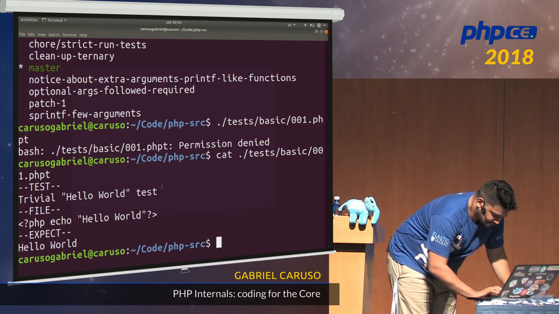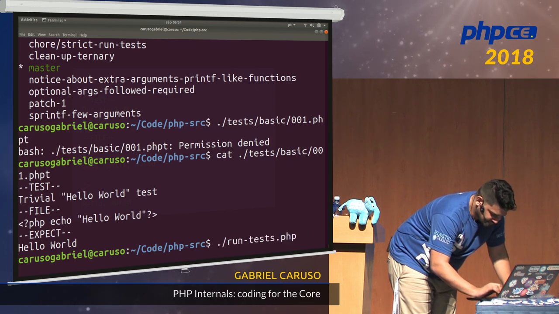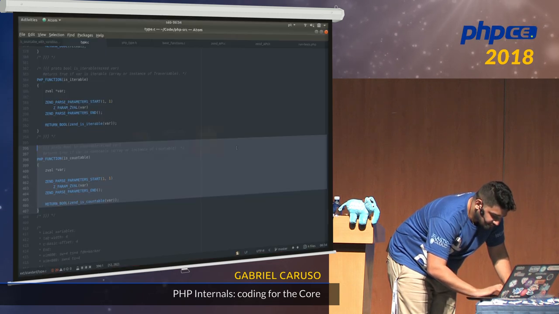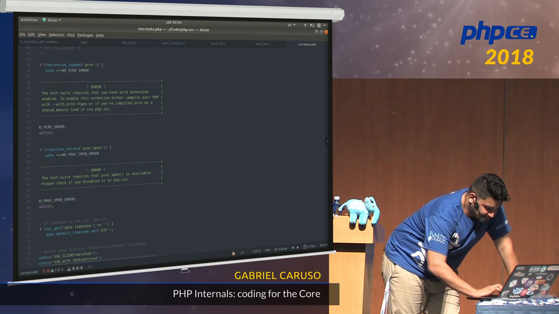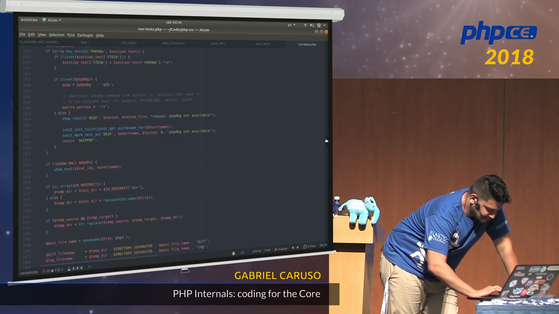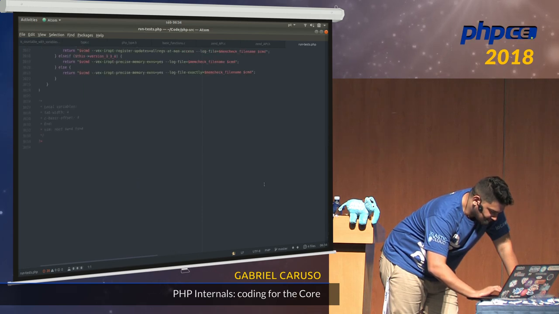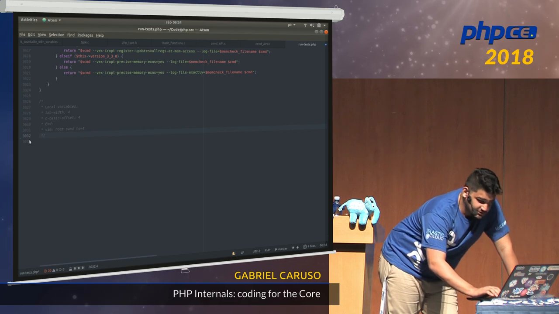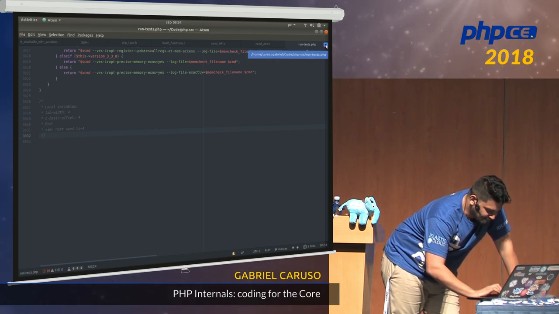How do I execute tests in PHP? PHP has this file called run-tests. It's actually a gigantic PHP file. I have it open here. So it's the black box of tests. It's a really huge file, 300 lines, ending with a PHP tag. If you try to remove it, they won't accept that pull request. I already tried, and don't ask me why.